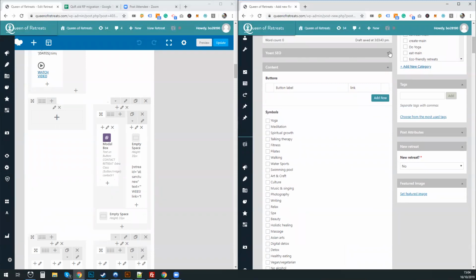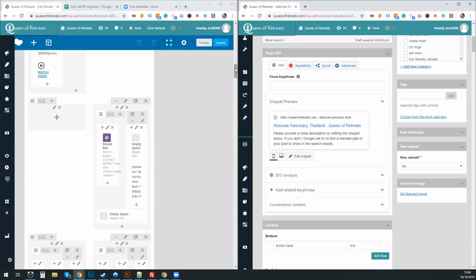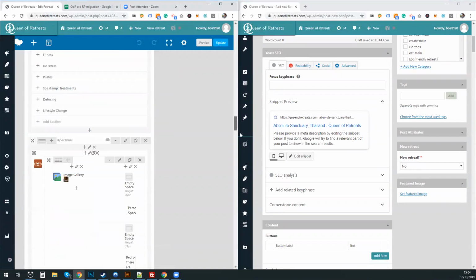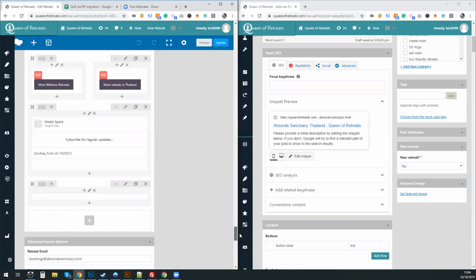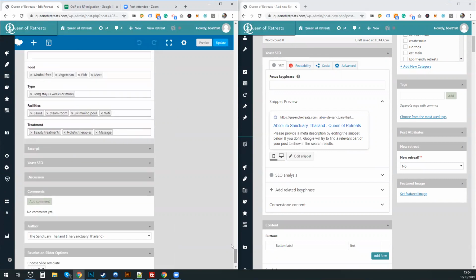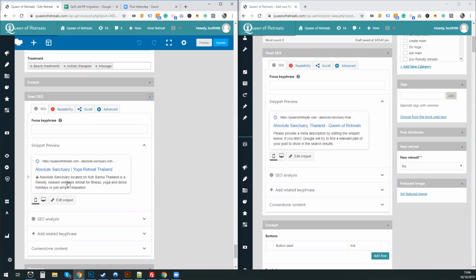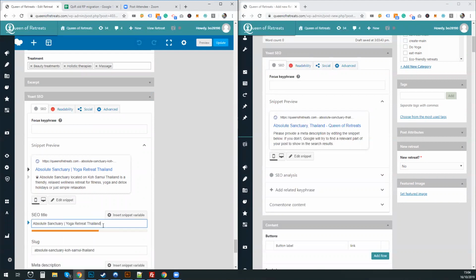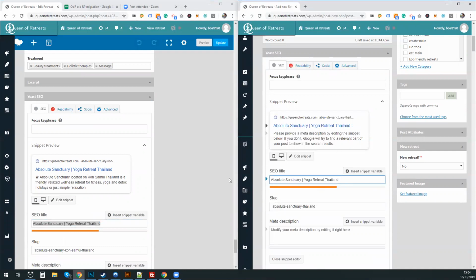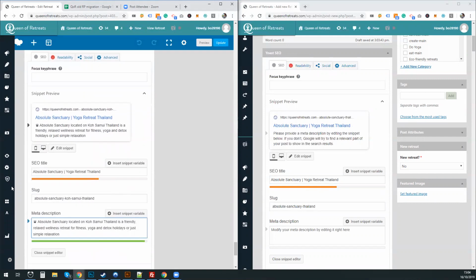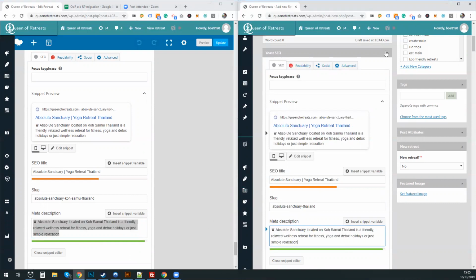So SEO Yoast will be at the bottom of this page. You click on the title to copy it. Click on the title on the new one. And then click on the meta description. You have to scroll down slightly. And again, just copy everything from one to the other. Okay, so that's SEO Yoast done. You can close that down.